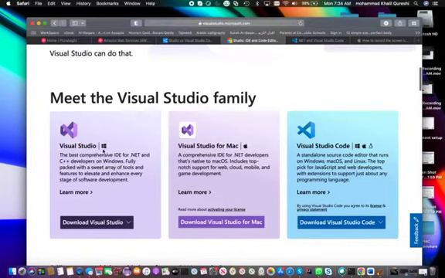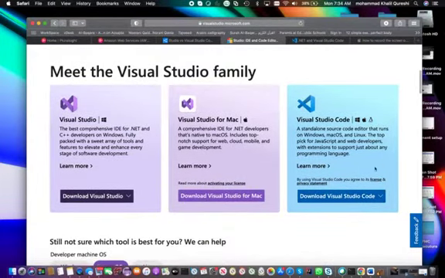works only on Windows. This one, and there is a separate build of Visual Studio to be run on the Mac, right? But this Visual Studio Code, which is heavily used these days for JavaScript development by web developers, or if you are using Python, you can build Python applications in there, or even with .NET, right?